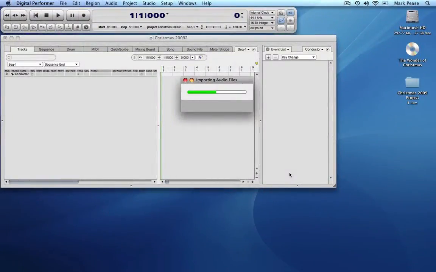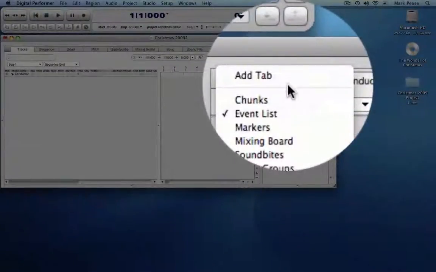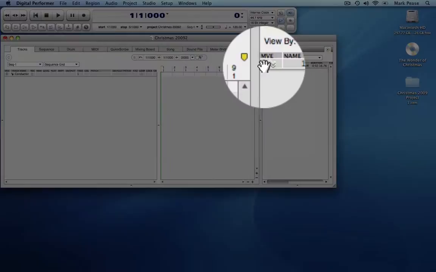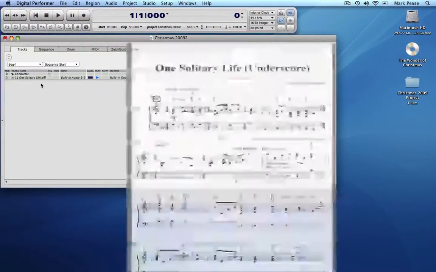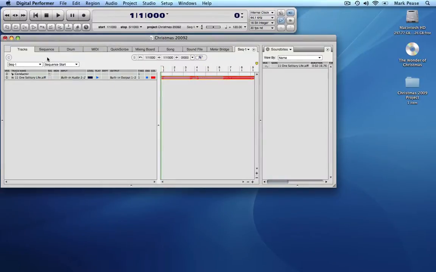Now, the audio is imported as soundbites into Digital Performer. To get at them, we need to open a different area, the right sidebar. We do that by clicking on the event list marker and going down to soundbites. We can now see that the soundbite that we imported is in the soundbite submenu. We can make a new audio track containing the soundbite by clicking on its Move column and dragging the soundbite to the tracks list. Checking with the score of One Solitary Life, we see that the music starts at measure 1.